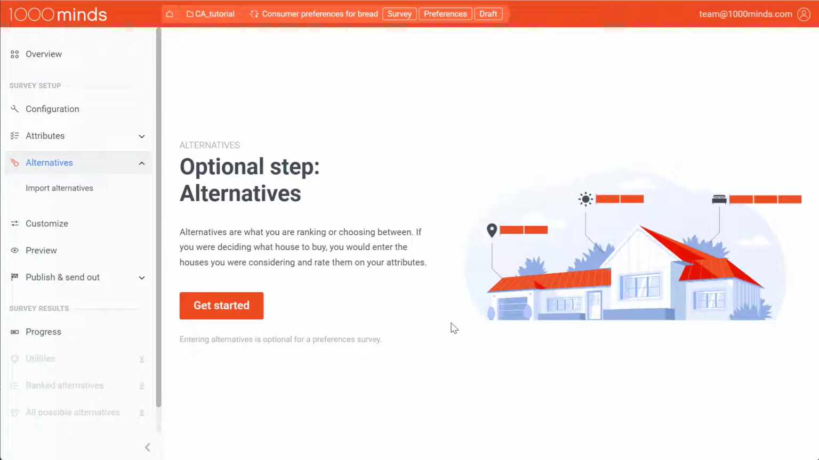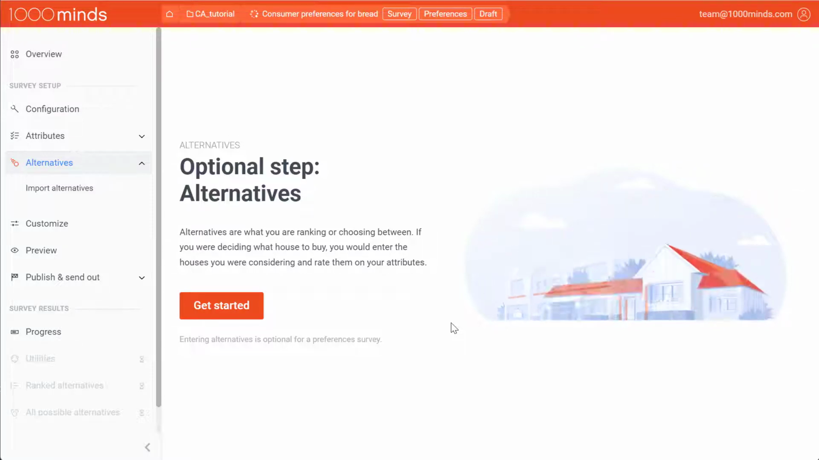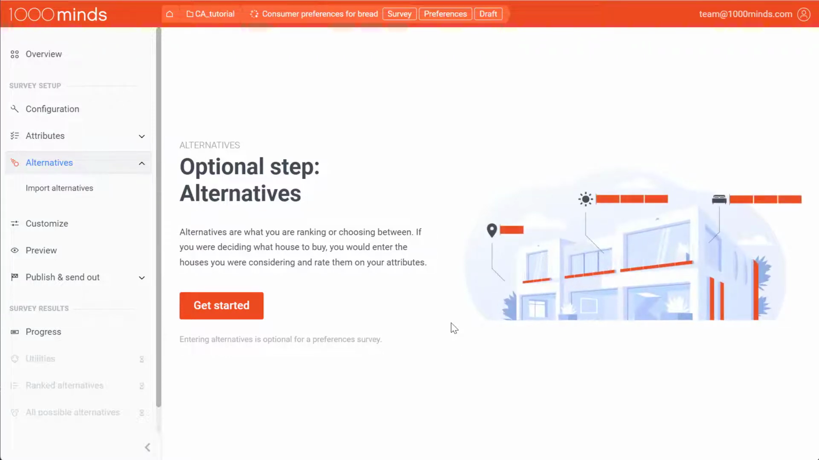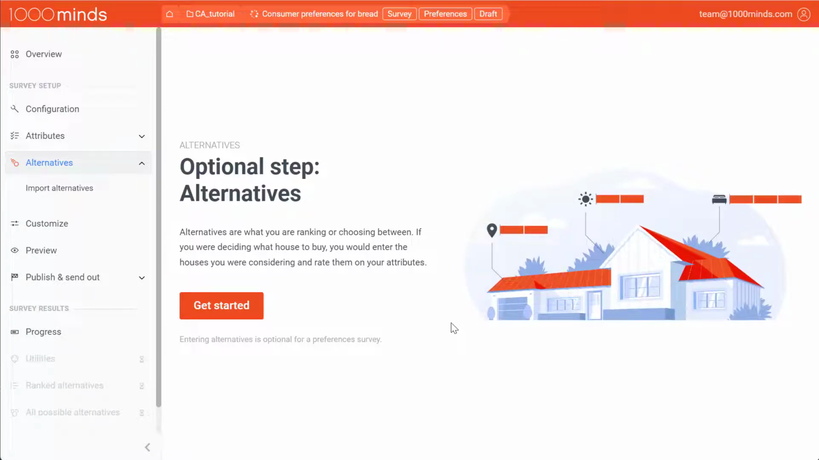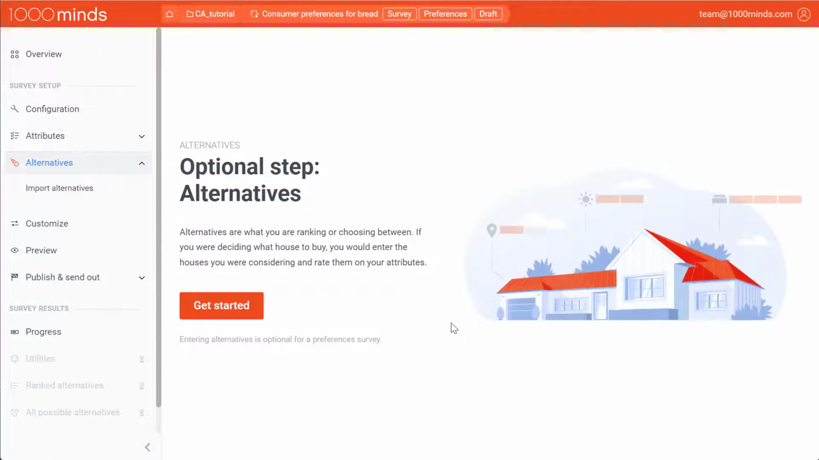Adding alternatives is optional. If we want, we can publish the survey without having any specific alternatives defined, just to gather data on people's preferences when it comes to bread, whether they care more about price or about nutritional content or maybe something else. We can also choose to add alternatives after closing the survey, and the alternatives will then be ranked according to the data about people's preferences obtained from the survey.